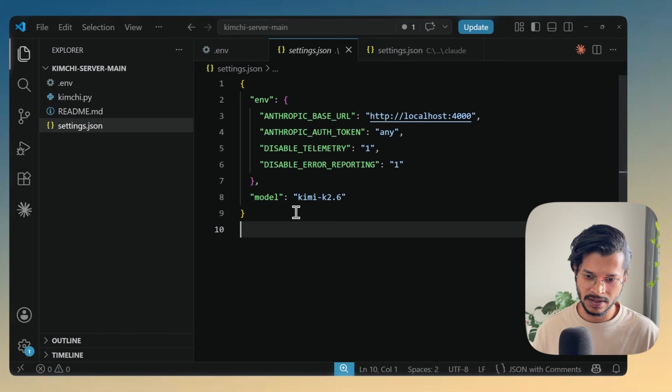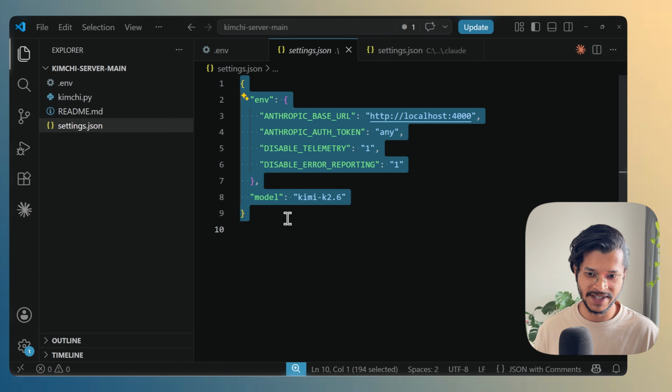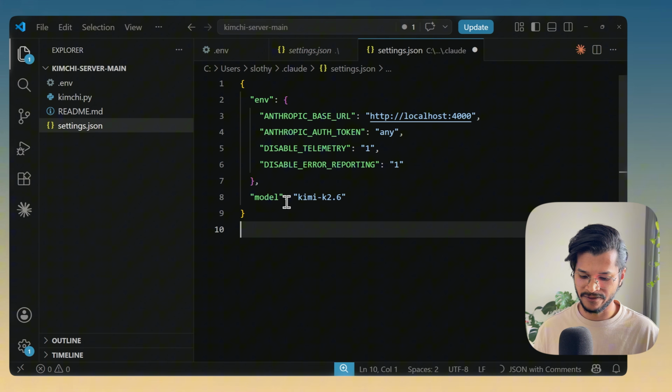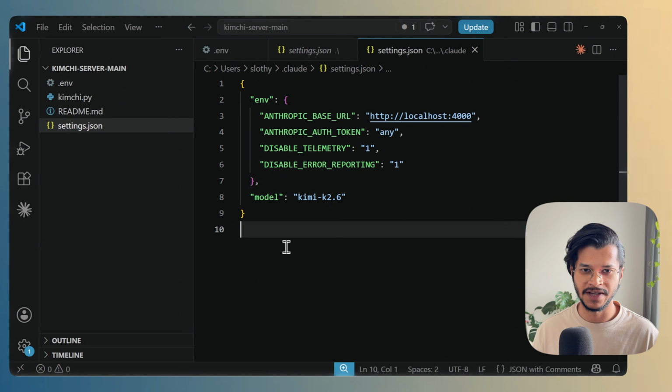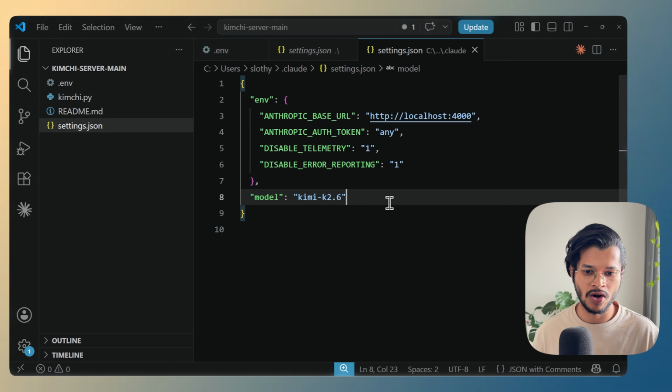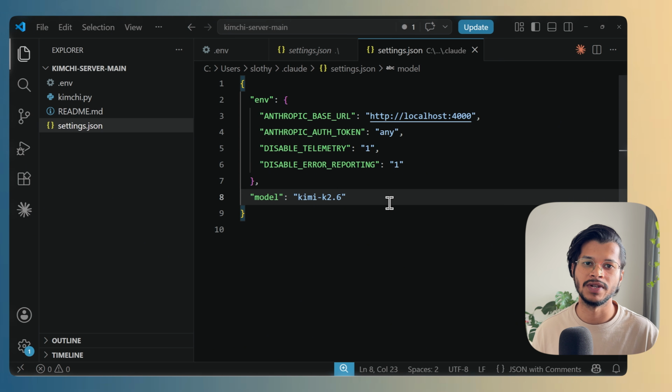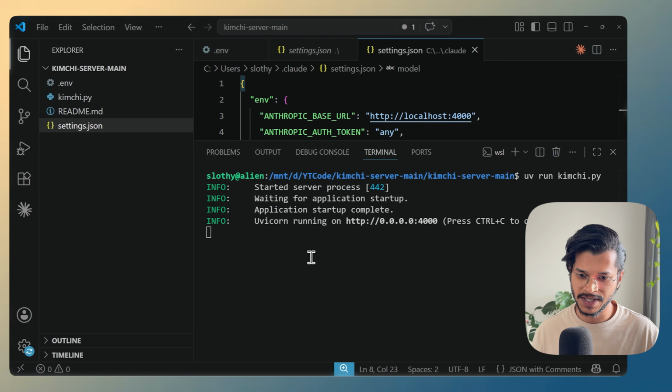Let's go back to the file, copy these settings and paste it inside the settings.json file of Claude and save it. If you want to change the model, just change the model name over here. If you want to use Minimax, just write Minimax M2.7 and it will start using Minimax M2.7. Let's now open the terminal.